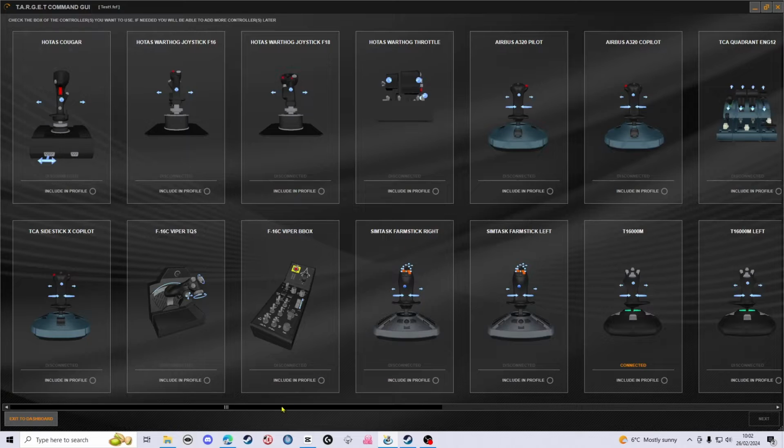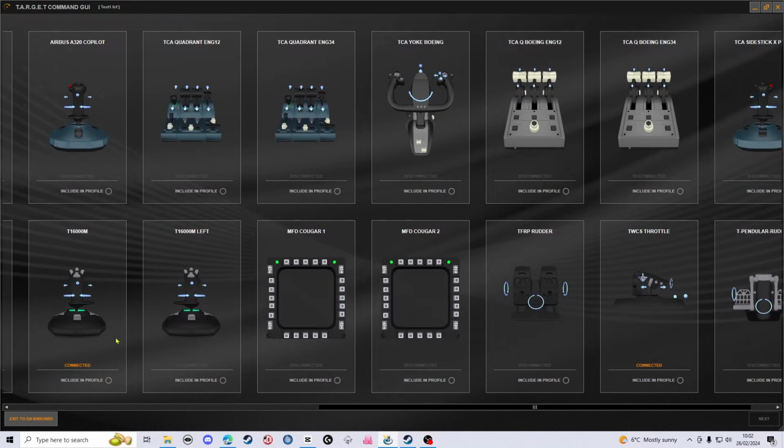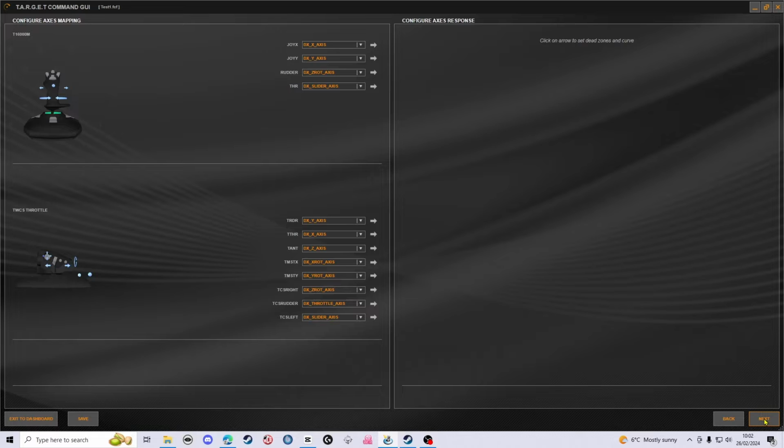That will take us on to the next step, where you just need to choose the controllers that you want to include in your profile, and in my case it's the joystick and the throttle. That brings us onto this screen where things start to get a little bit complicated. What we've got here is a list of the axes available on each of your controllers and the variable name currently assigned to each axis.